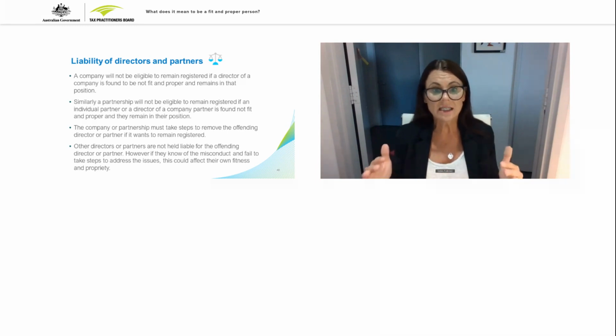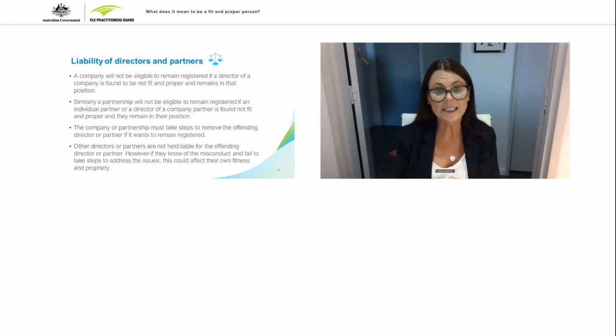So in this case, the company or partnership needs to take steps to have the offending director or the partner removed from the entity if it wants to remain registered. While the remaining directors or partners are not held liable for the offending director or partner, if they come to know of the misconduct and they fail to take steps to address the issues, this failure may affect their own fitness and propriety as well.